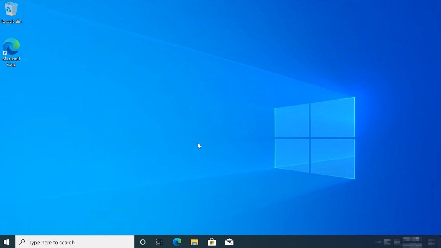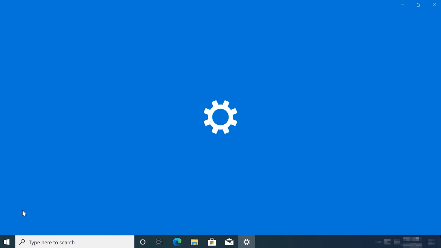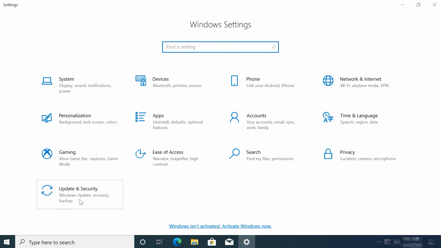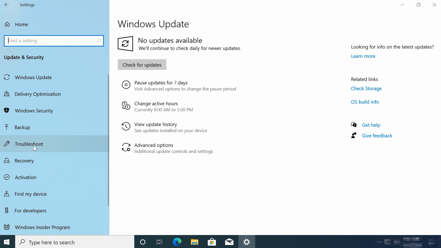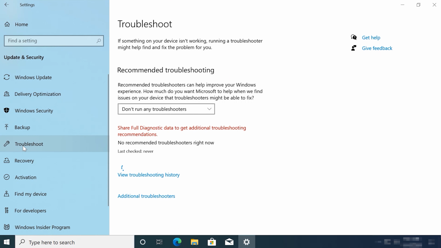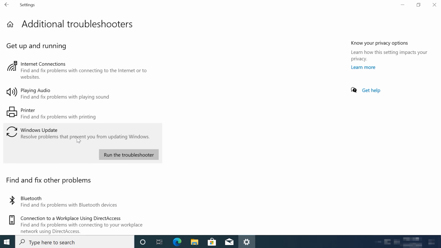Both Windows 10 and Windows 11 offer a quite reliable troubleshooter feature which can solve the problem automatically. To run the troubleshooter on Windows 10, open Start, Settings, Update and Security, Troubleshoot, Additional Troubleshooters, Windows Update, Run the troubleshooter.